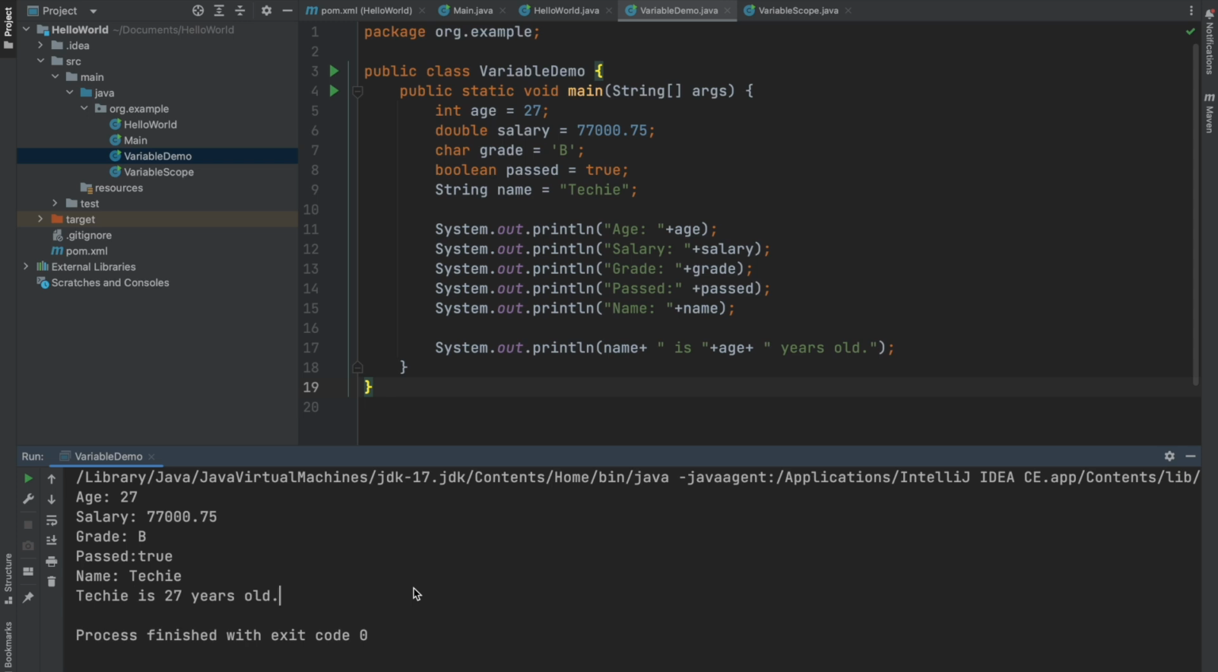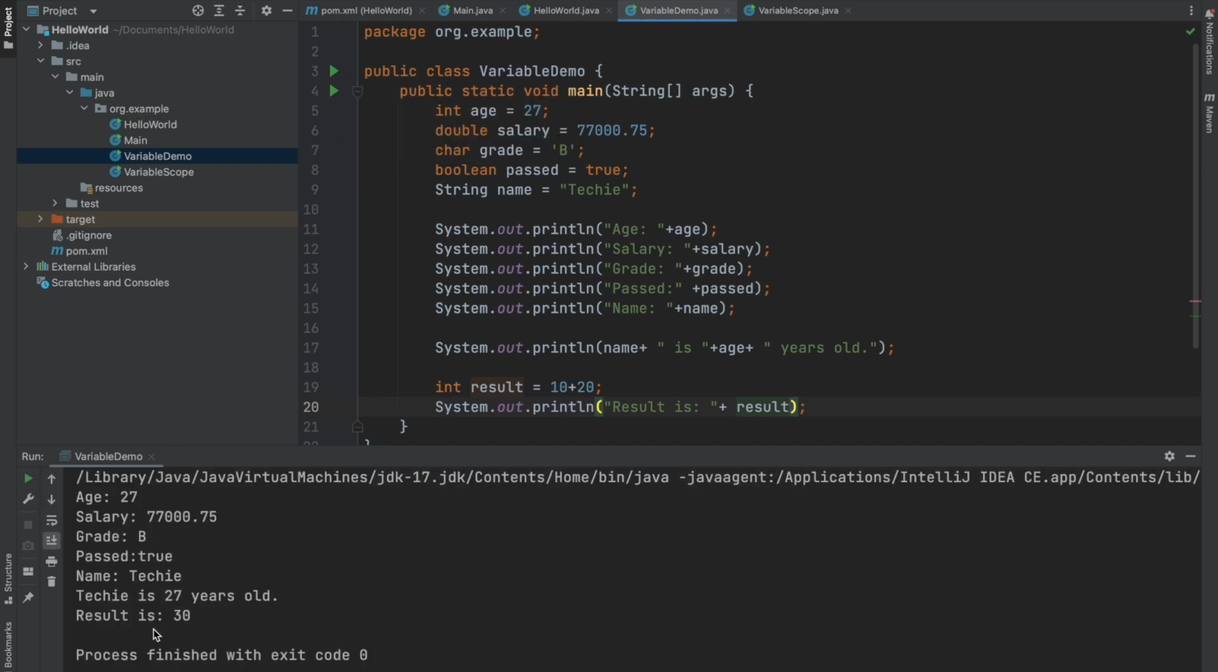Remember, the plus operator can also perform arithmetic addition when used between numbers. For example, int result = 10 + 20. Here, plus performs addition, giving an output of 30. We will explore operators in much more detail in a future video.